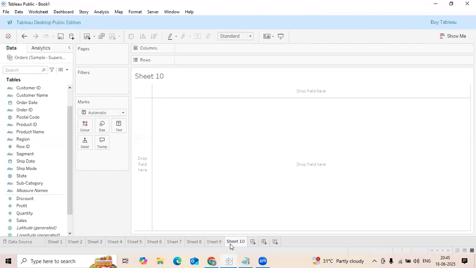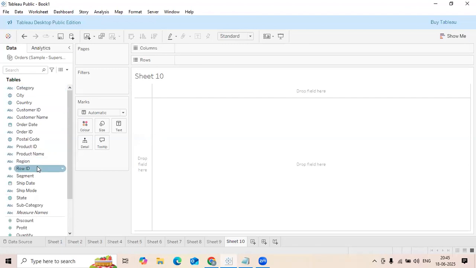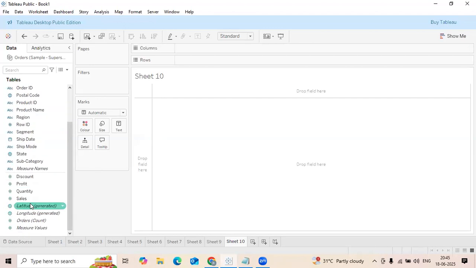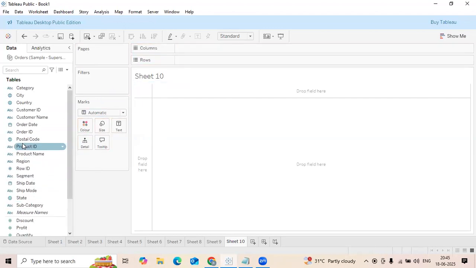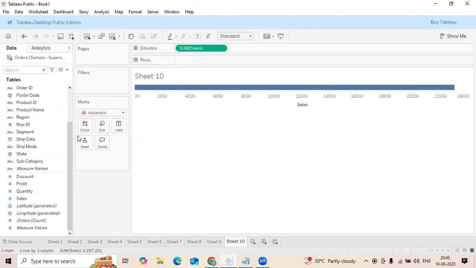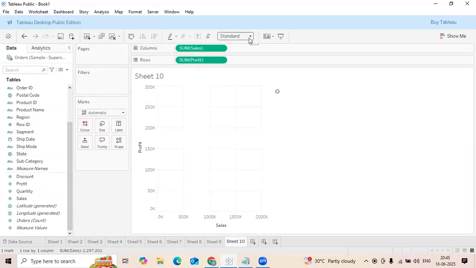What exactly I mean to say is, see, here you're working with this data. I'll go with one simple scatter plot chart: sales versus profit data. I'll drag and drop sales onto the column shelf and I'll drag and drop profit onto the row shelf. Just change the mode from standard to entire view. And here you can utilize these values.